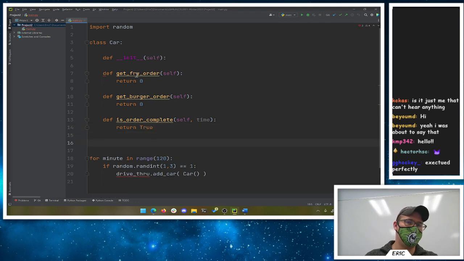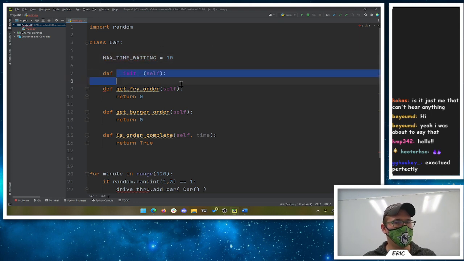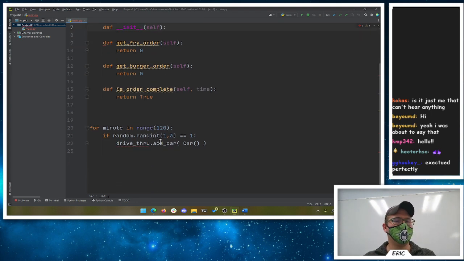And then the car class is going to have the static value, the max time leading. What did we say, it was like 10 minutes till they were going to drive off. So that's at the class level, not a self value. And just kind of go through, put the functions out here. They don't need to be completely done yet. And then they can go.